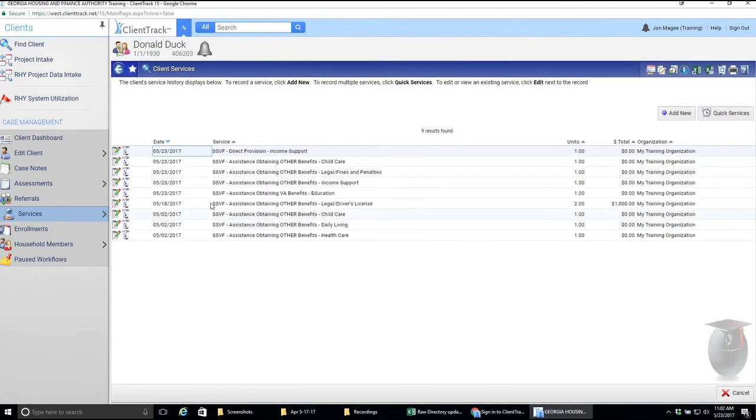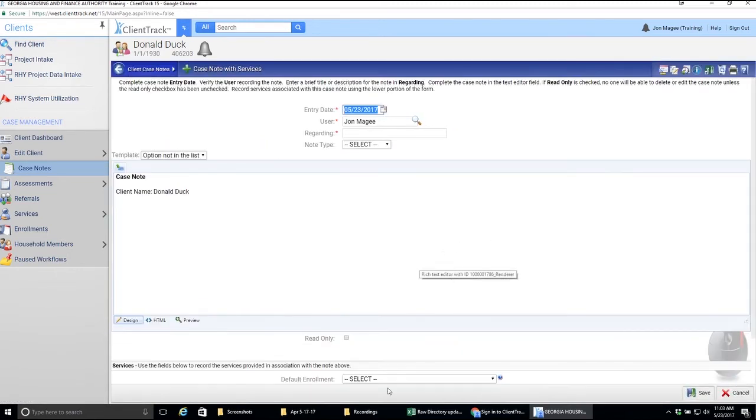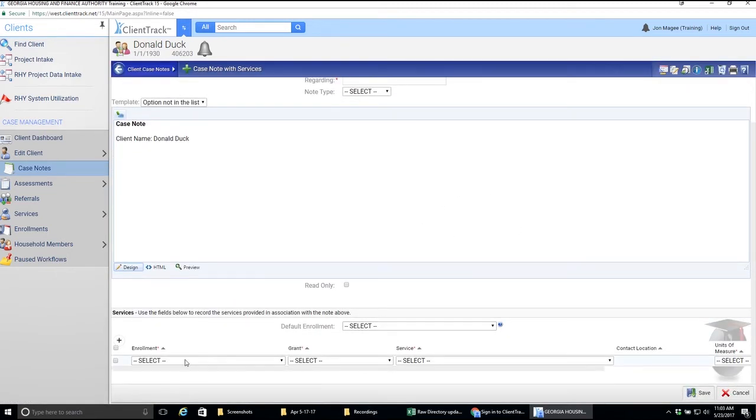And now you'll note we've just given all 4 of those services to that client. So again, very easy way to record multiple services for one client. Another option is under case notes. If you add case notes to a client, you'll notice at the bottom of that there is an area where you can actually add services as well.